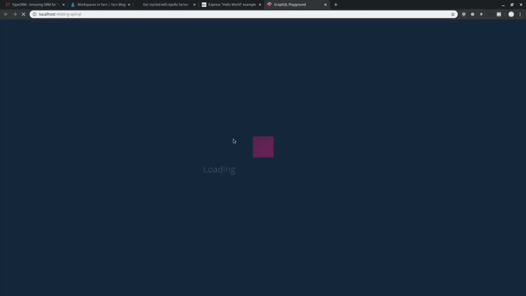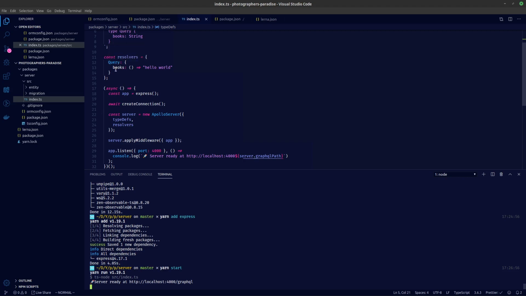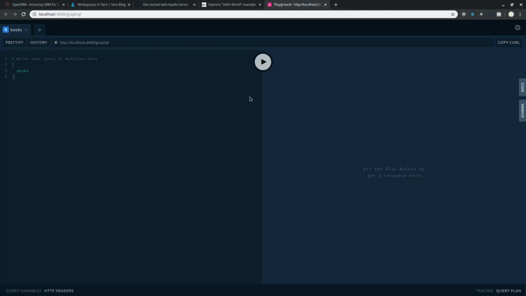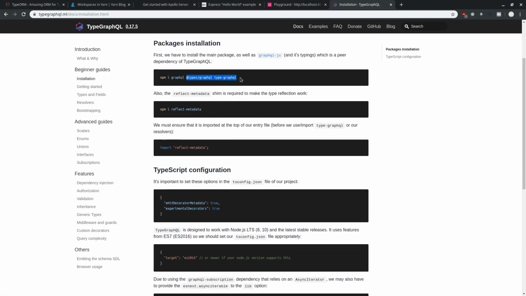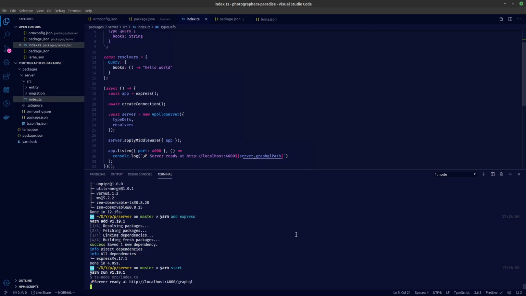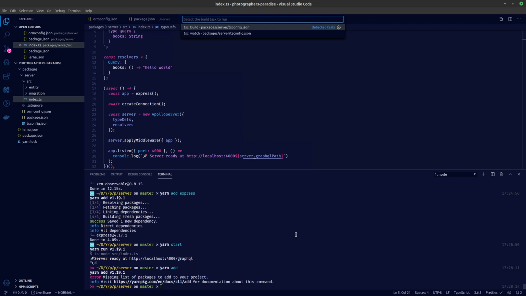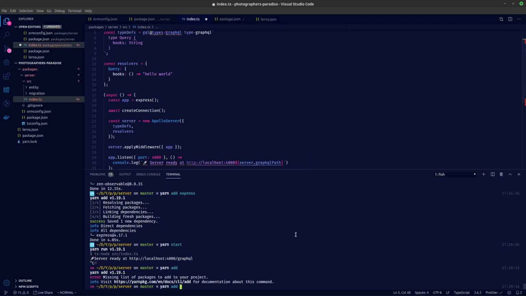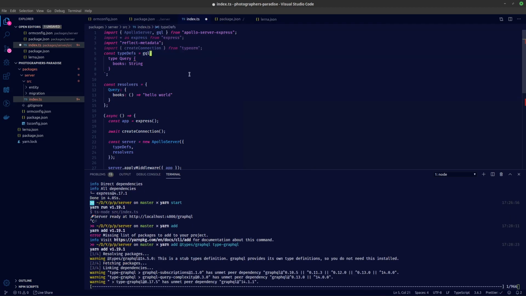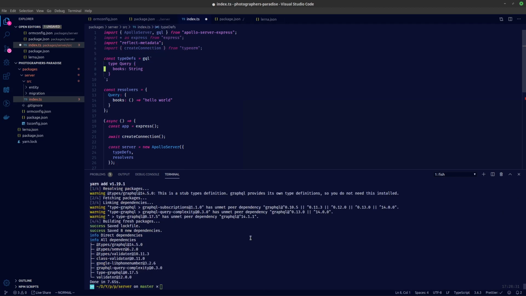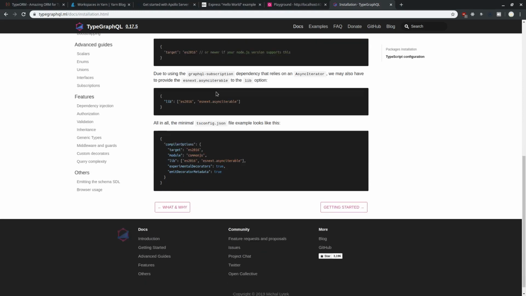Let's take a look in the playground. So we have actually created a query over here called books. So let's call this books query, play, and hello world. There we go. Now next what we need to do is we need to install TypeGraphQL. Go to get started guide installation, install GraphQL, types and TypeGraphQL as well. We'll say yarn add. Okay, and scroll down. I think all these are set before.